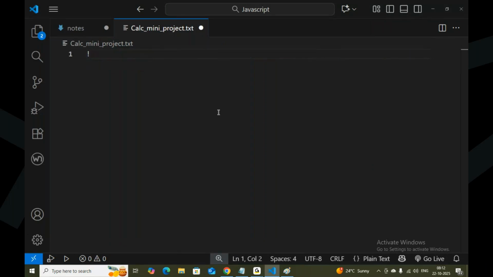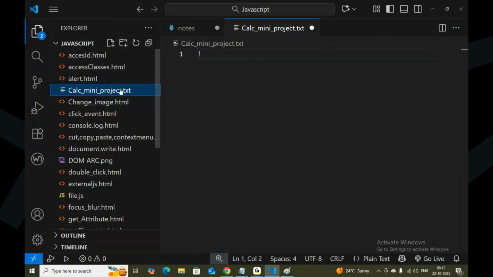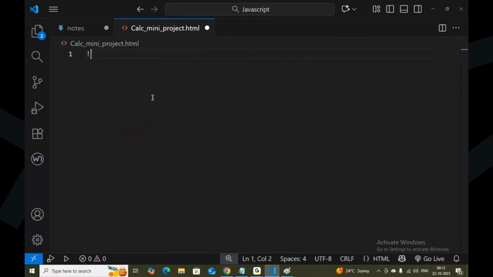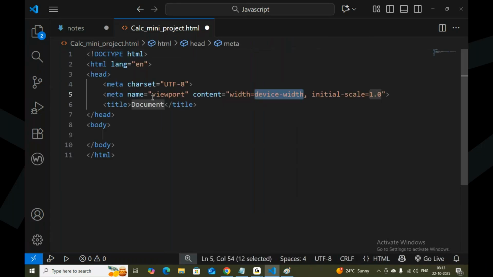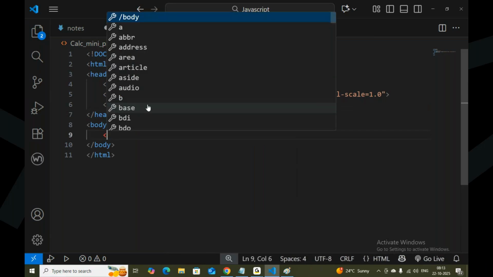Okay, let's take the calculator. Dot html. Okay. Now let's try to do calci. Write down the interface.